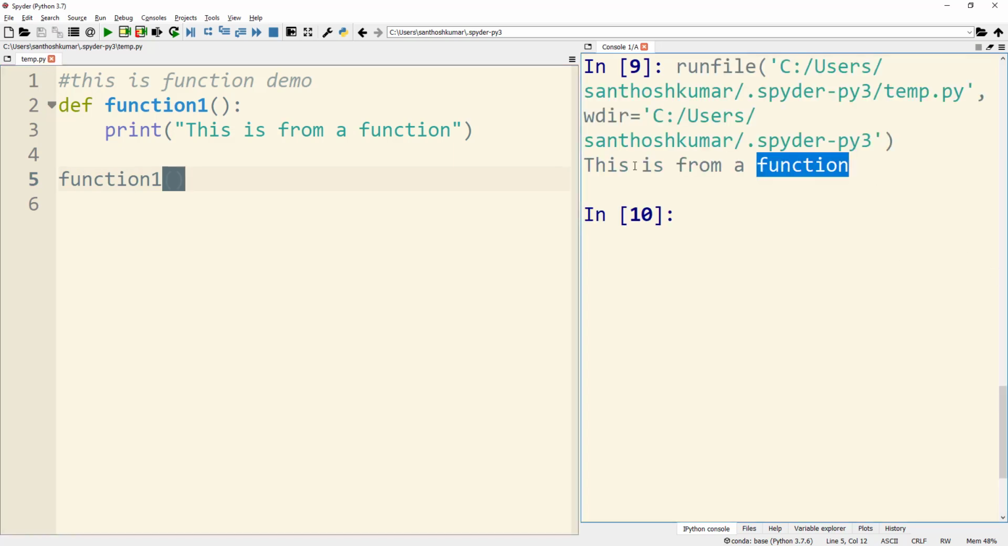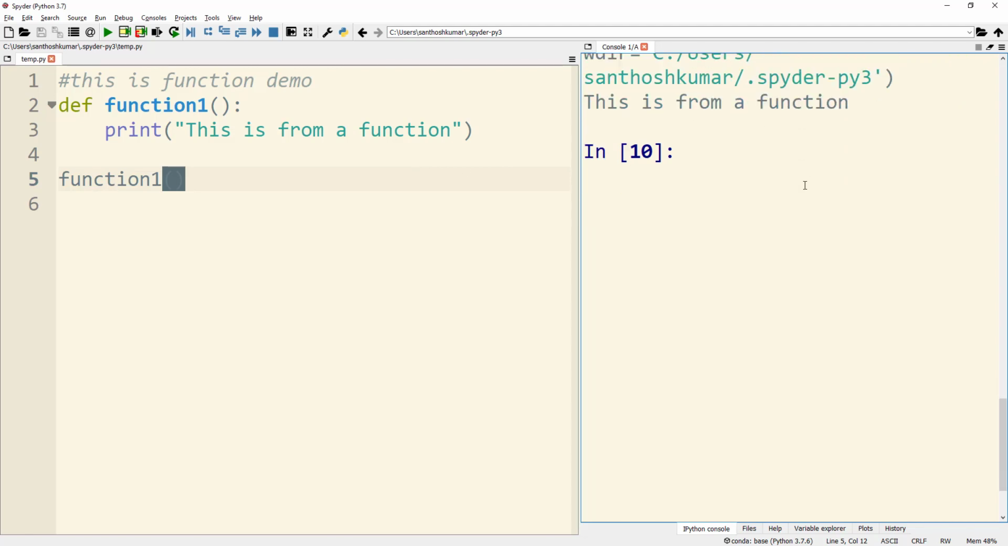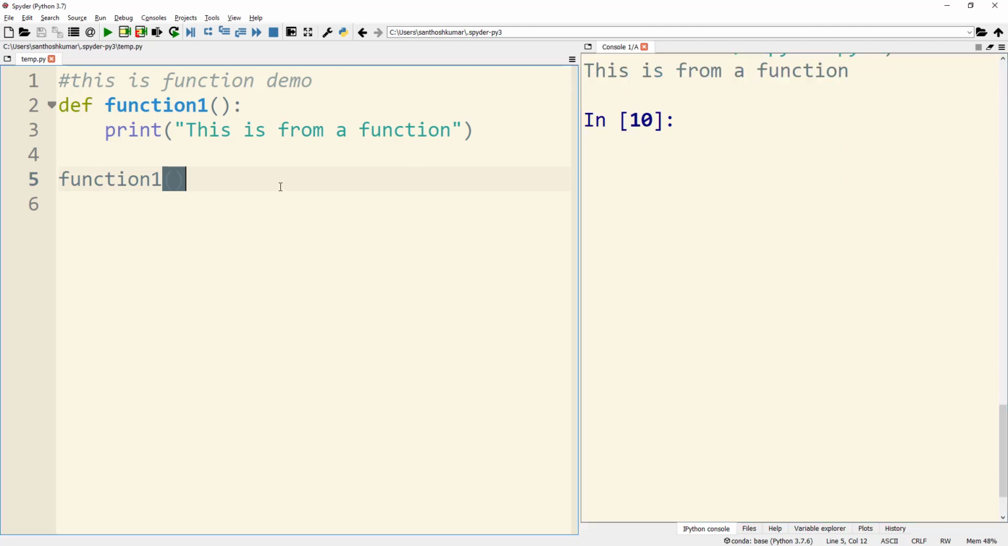So this is the simplest form of function, which does not have any arguments, and it also does not return any value out of that function.